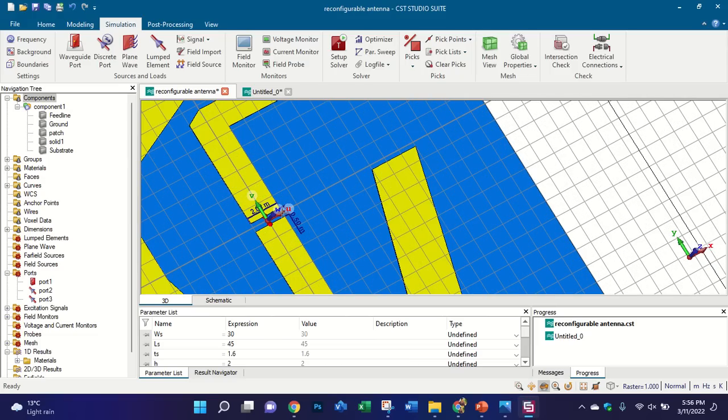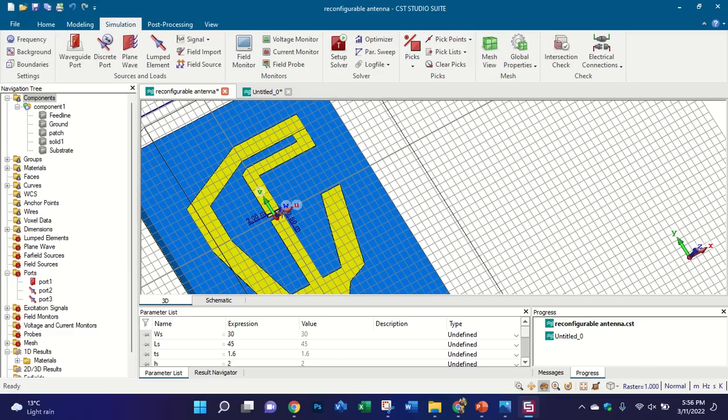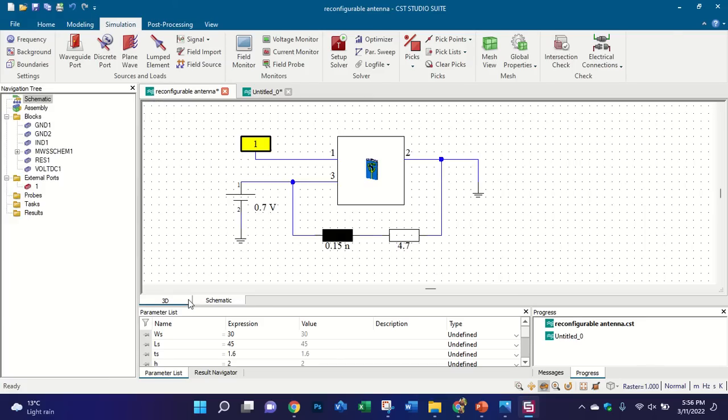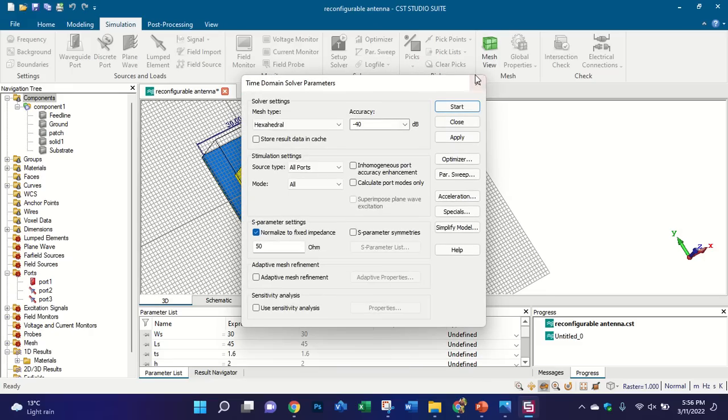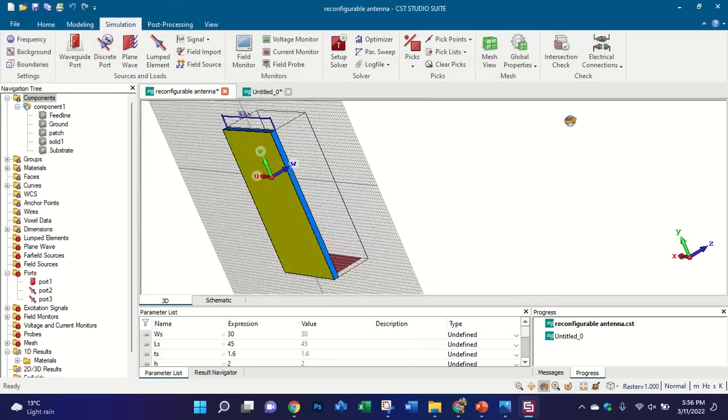Okay, now how to simulate this one? The schematic and the 3D. Okay, so first you need to run the simulation for this 3D. I mean, you start the simulation. Here it will not start because of the boundary problem.